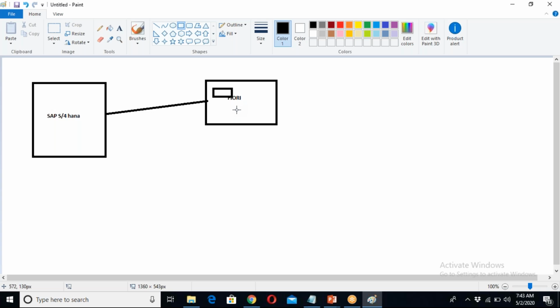Fiori, we can say it is a gateway system. This is also a SAP product. Okay, it is a gateway system. So whenever a user, for example, I am a request approver, a manager, I need to approve the request.